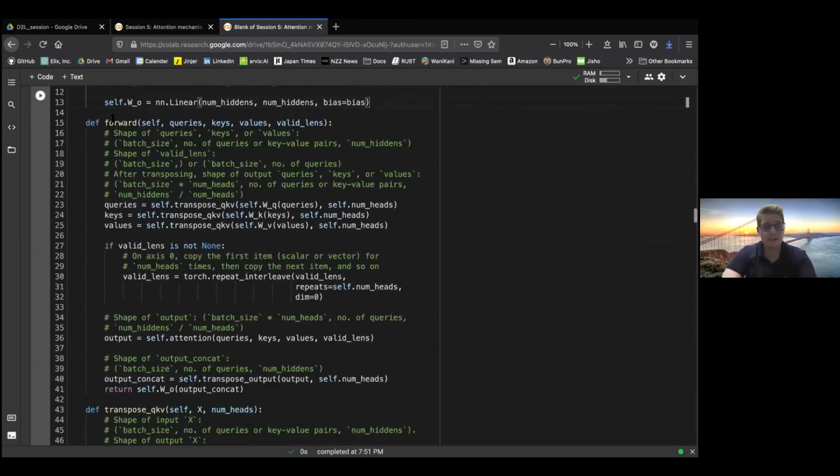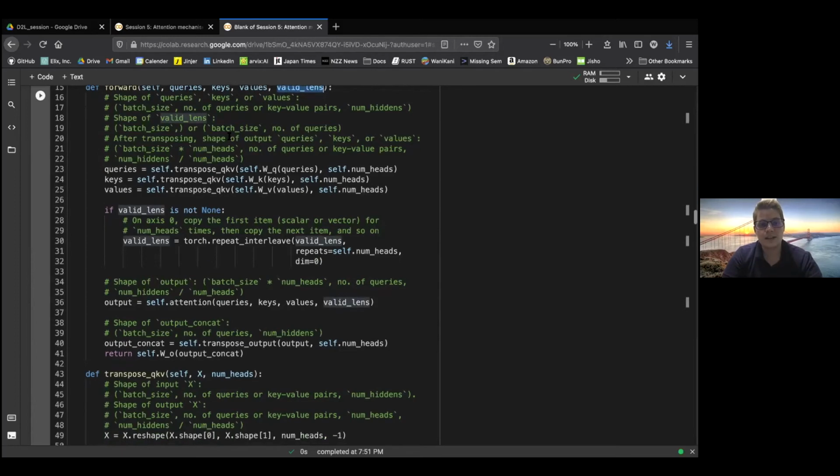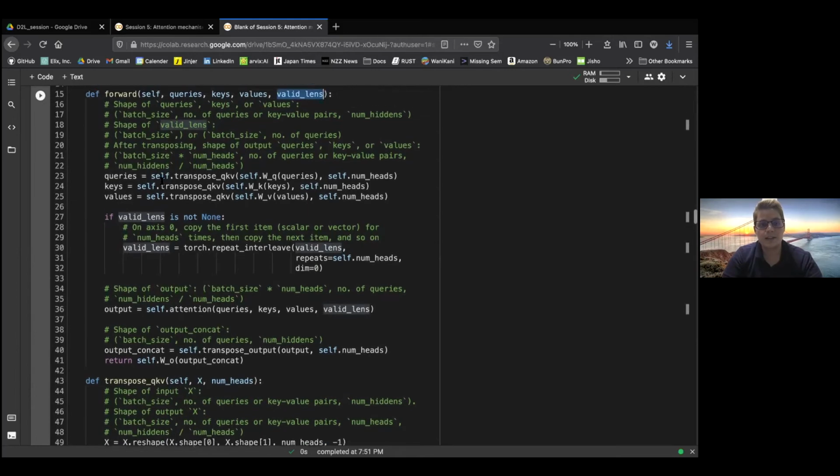We have the forward function here, which will take as input the queries, keys, and values. And here also, because we are using a batch of sentences, we will have to use padding because each sentence has a different length. And we don't want to basically use values which are meaningless because the sentence is shorter. So we need to pass as an argument here how long the valid length is for each sequence. And this will help us to calculate the correct attentions.